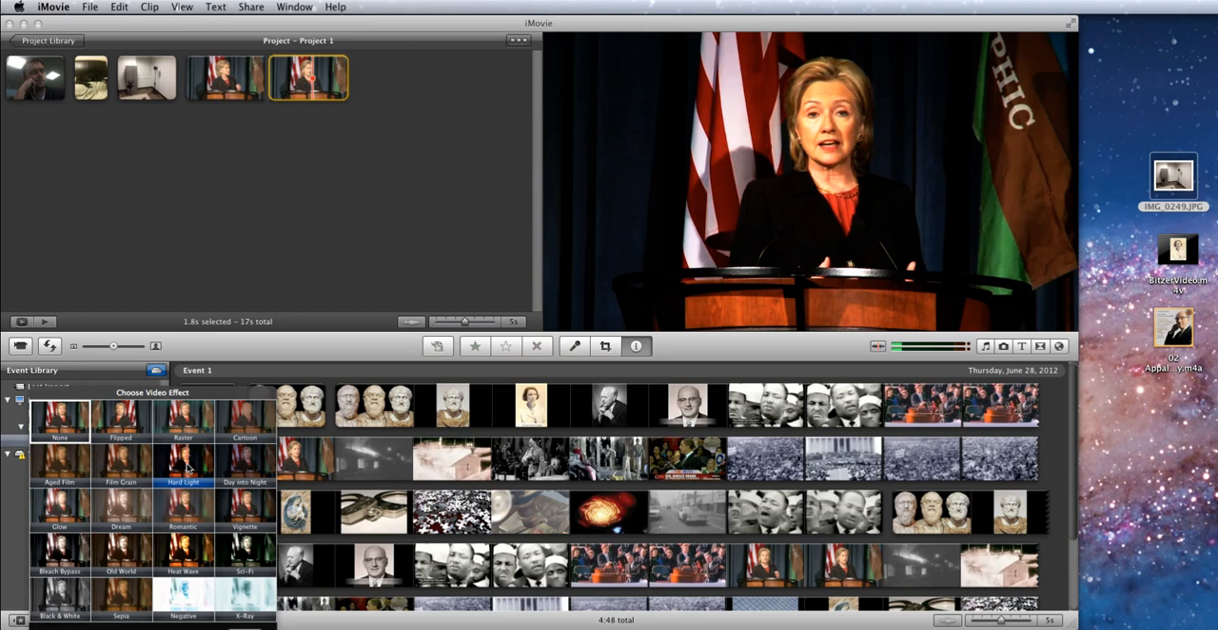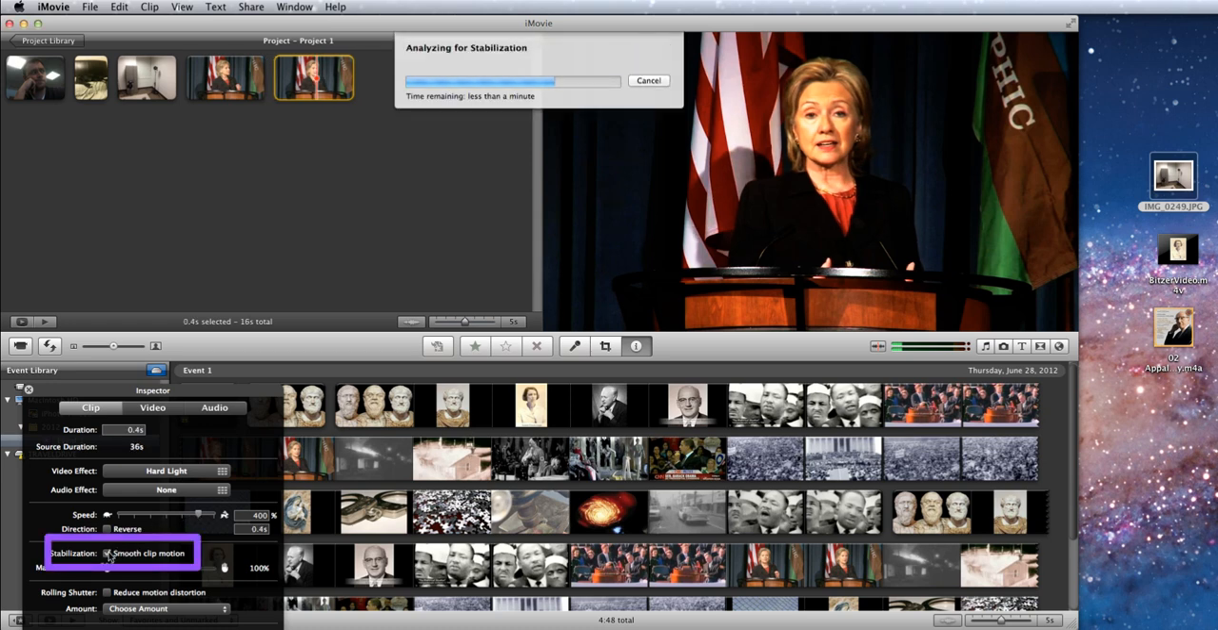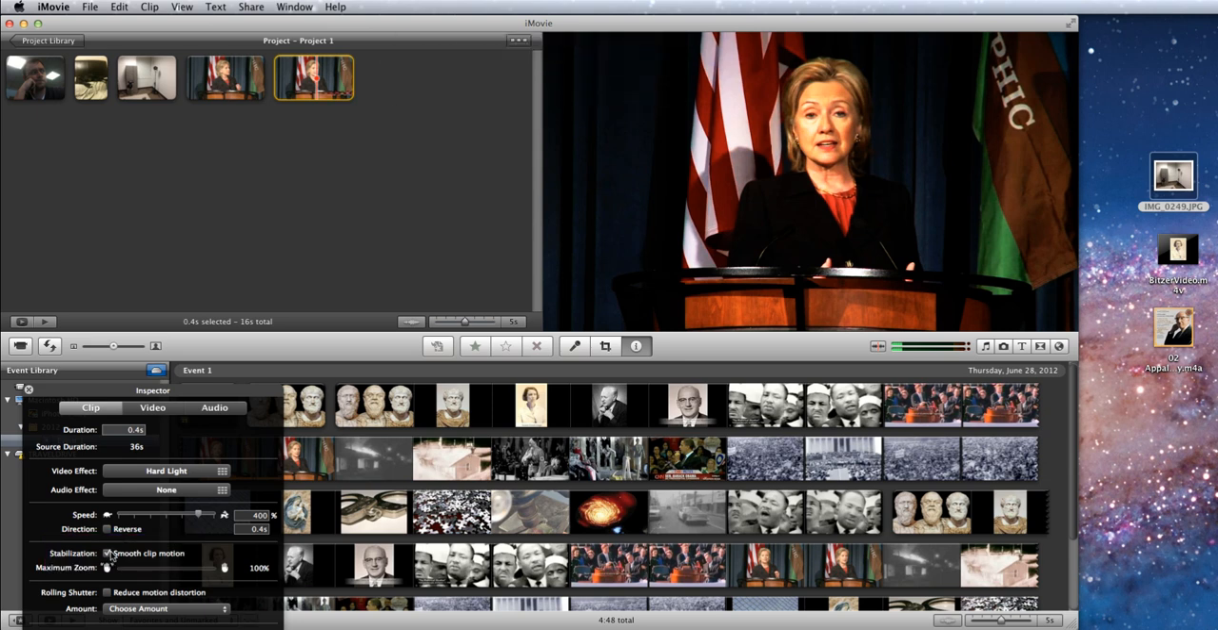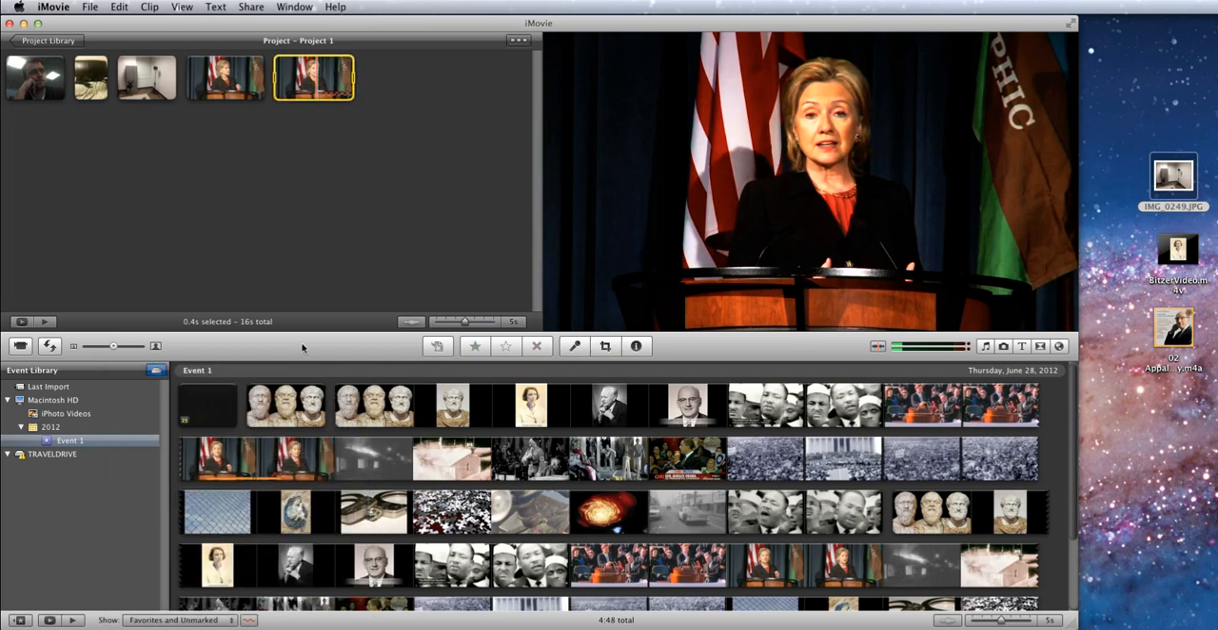If you want to use slow motion or fast motion, you can change the speed of the clip with this option. One very useful tool is this area marked with smooth clip motion. If you have recorded live video and you, like me, don't have the steadiest hand while filming, click this box. This will stabilize your video automatically, removing any unwanted shakes or wobbles in your video.